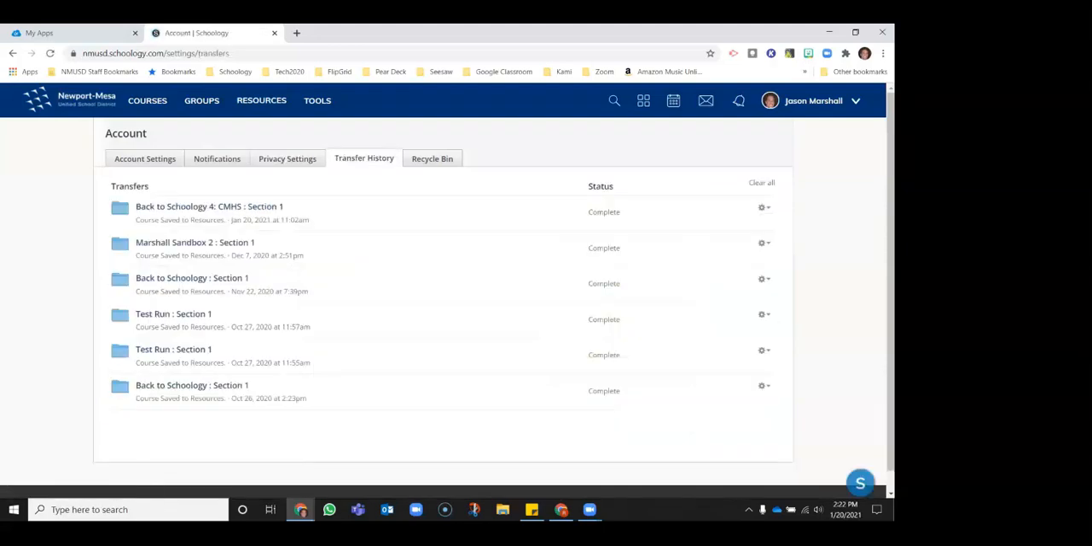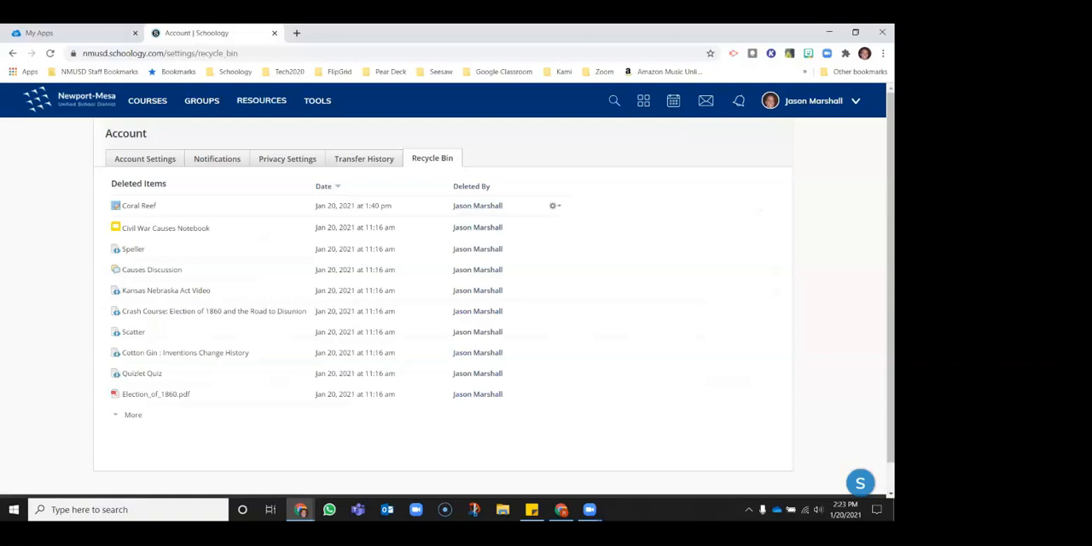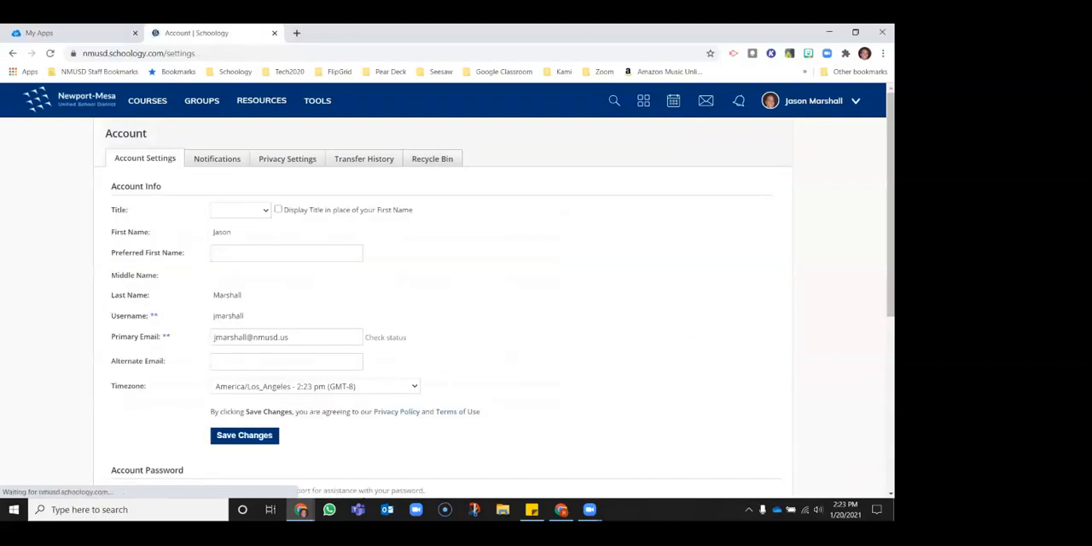Transfer history shows the content that's moved between courses and resources. So if you're ever shuffling things around from your courses that you teach to your resources, which is like your repository where you're saving things, it just tracks that. And then a recycle bin. So anything in here that has been deleted, you can choose to click the little settings button, the gear button, and select restore, and it'll bring it back to life. So kind of cool, kind of important. Just this recycle bin can save you lots of headaches.